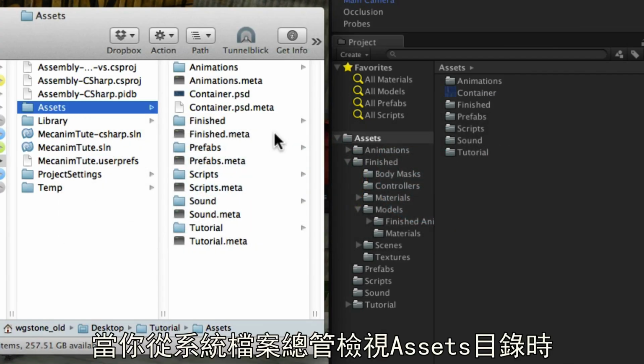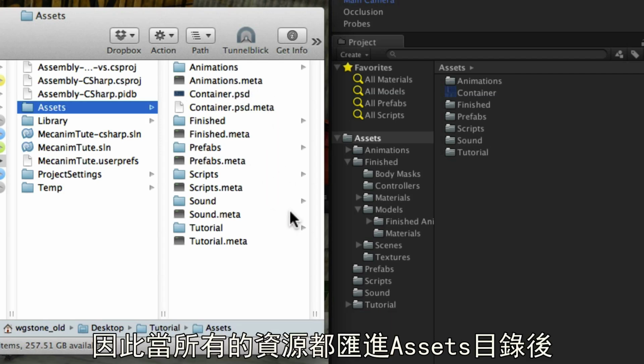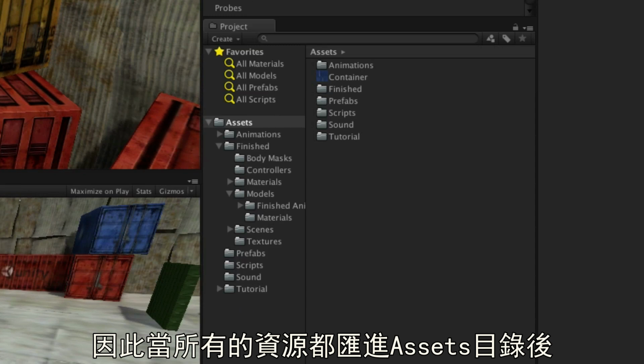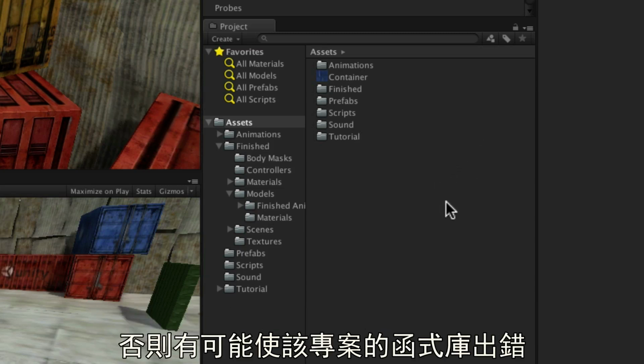And when viewing the Assets folder in your operating system, you'll notice that meta files are created for every asset that's placed into the project. Note that once the asset is in, you should always use the project panel to move it around or edit it, rather than using your operating system, as this can break links in the library of your project.